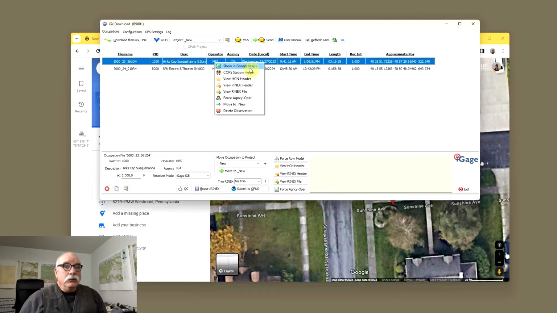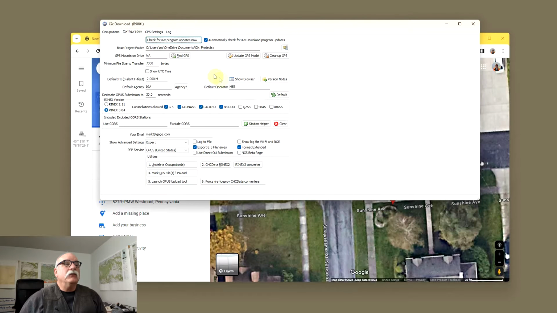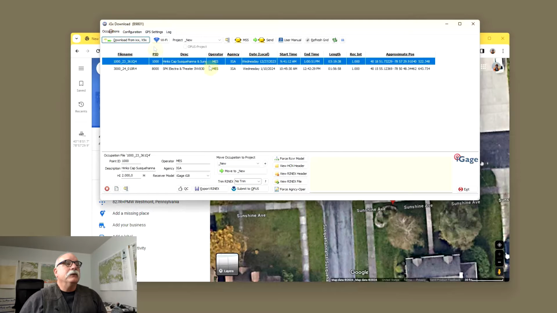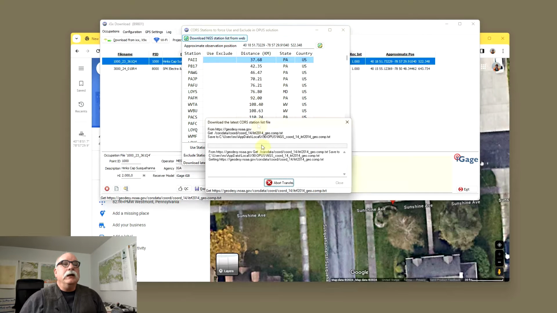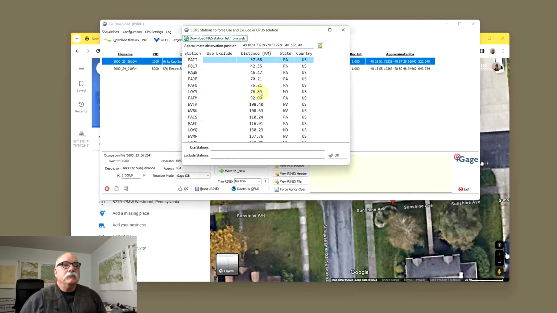Now, the next thing you can do with this tool is we can map out core stations. To do that, you can either right-click and choose Core Station Helper here, or you can come over to the Configuration tab, come down and click Station Helper here. I'll do it from here. When you do this the first time, it's going to ask you if it's okay to download the current station list from the NGS website. I'm going to do it now. It doesn't take very long.